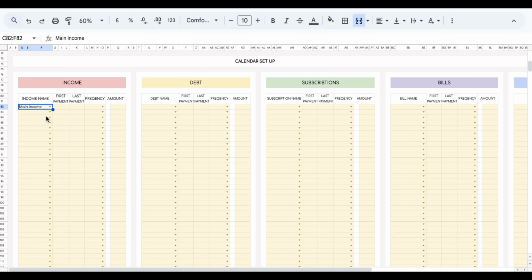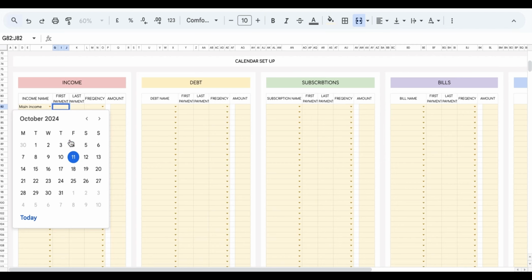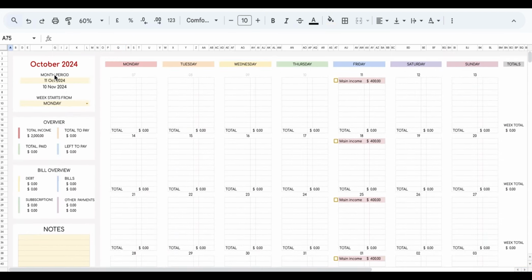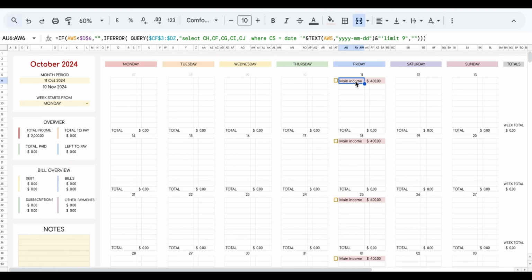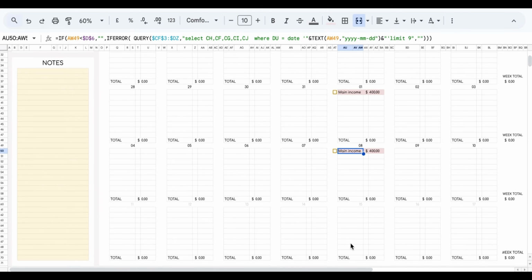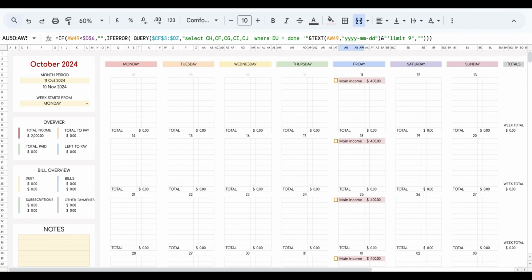For example, if you receive your wages every Friday, you can start by choosing subcategory, in my case, main income. Let's say you want to record a payment starting from October 11th with a weekly frequency of $400. If you set the starting date to October 11th, Friday, then the payment will appear every Friday going forward. This will continue until you add an end date. Without an end date, the payment will repeat weekly on the selected day, Friday in this case, for as long as you need it to.